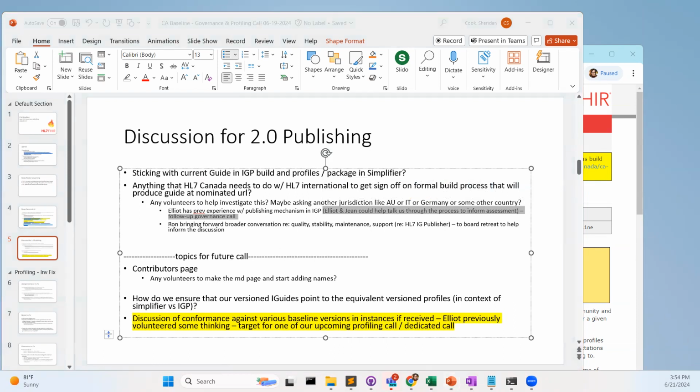So our next profiling is the 28th. I know some folks have the holiday, some folks do not. So I will be on the profiling call chatting about invariance, because we do need to chat about invariance, to anyone who's interested in. And the next governance is the 5th.